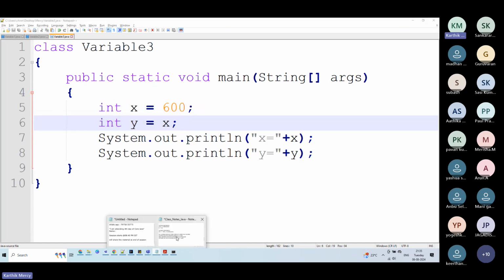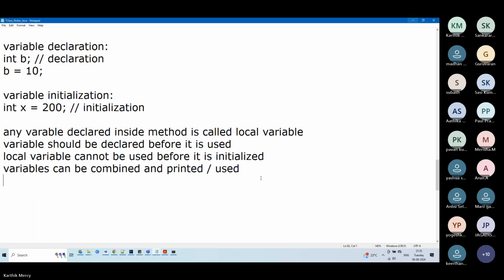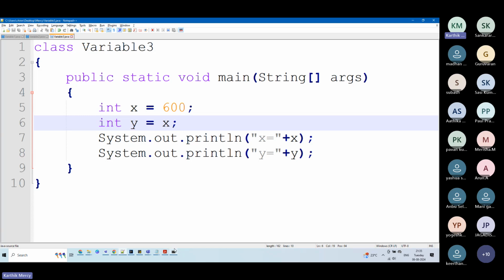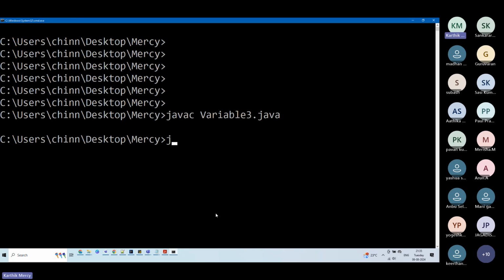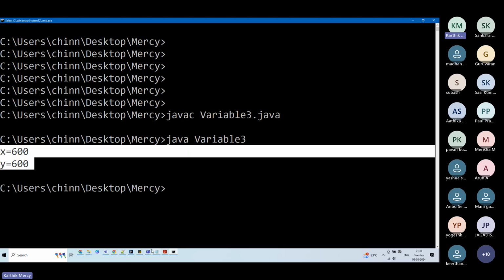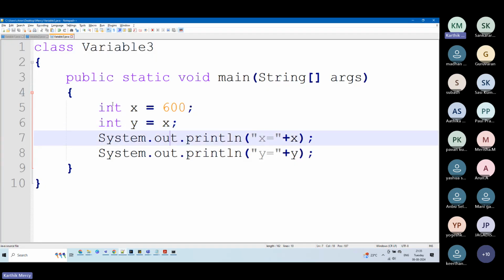Let's quickly write: we can have more than one local variable inside a method. Now let's try to run this and see what happens. Java and then local variable. Here you can see, guys, x value 600, y value 600, x value 600, y value 600. Why is it 600? Because we have now taken two variables.